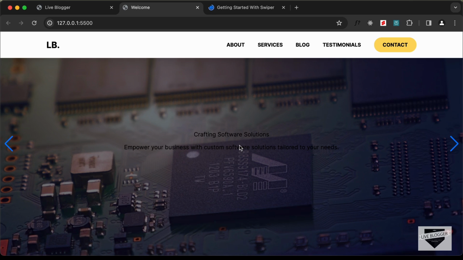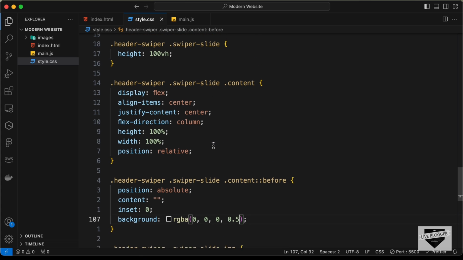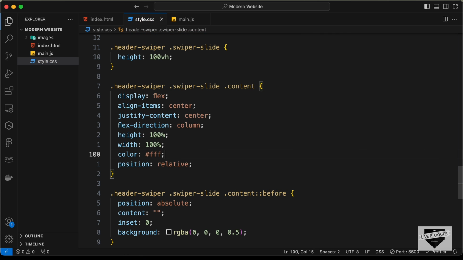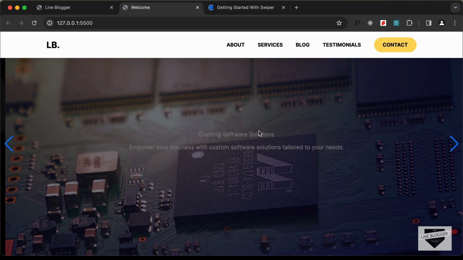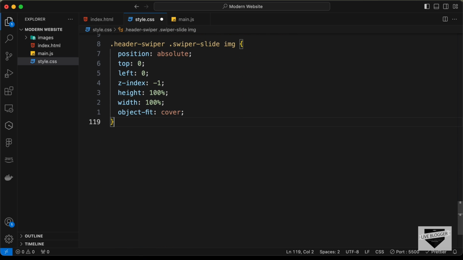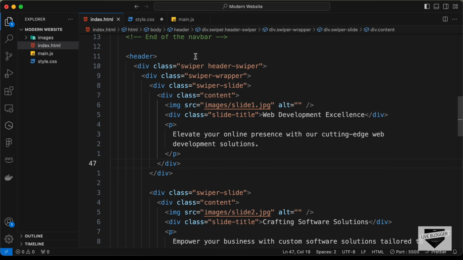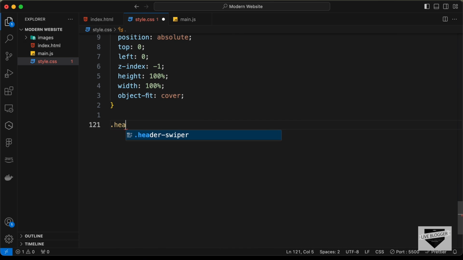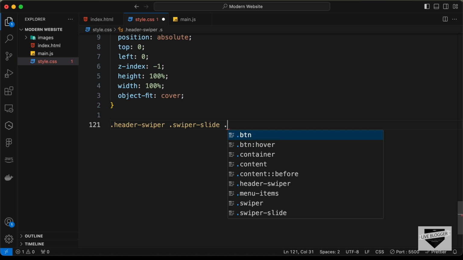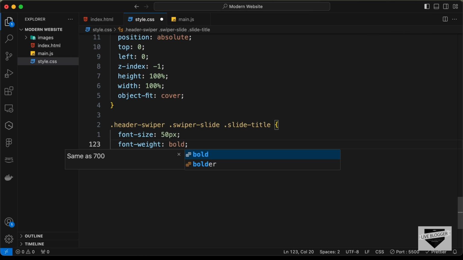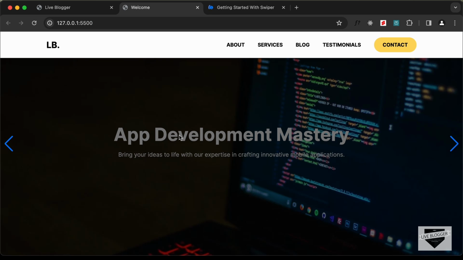So now let's go ahead and style the heading and this subheading. Now the text of the content is in white color, so here let's type color white, and now let's go ahead and target the title. So for the title we have this division with the class of slide title. So let's type header swiper, swiper slide, slide title, and let's set the font size to 50 pixels, and let's set the font weight to bold, and this is how it looks.